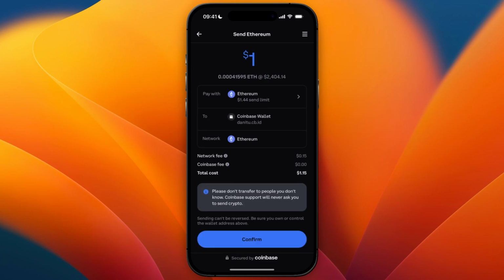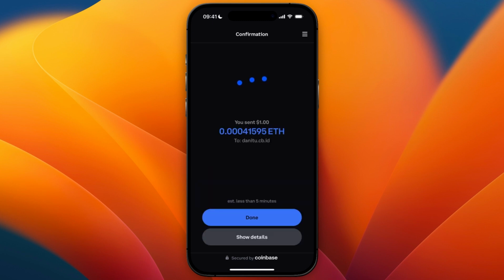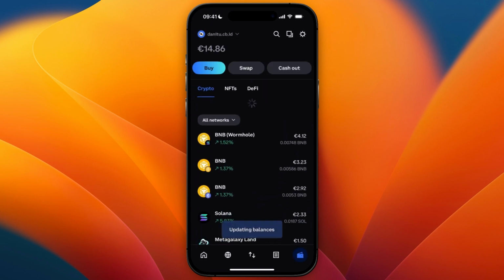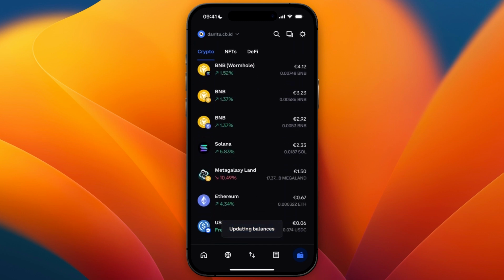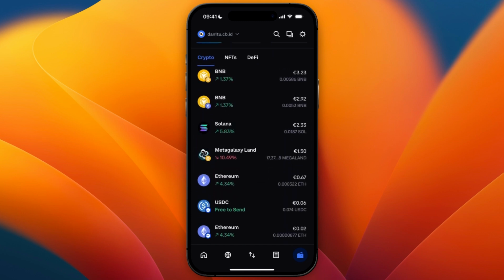And then from here you can see pay with, and then I have a send limit of $1.44 since that's how much Ethereum I had on my Coinbase. And then where it says to, it says Coinbase wallet, and from there just confirm it. And now you can see I've sent $1 worth of Ethereum to my Coinbase wallet, which will now show up right here.